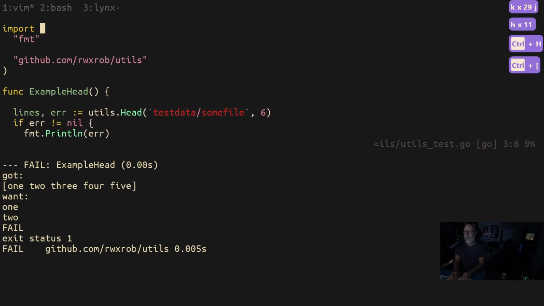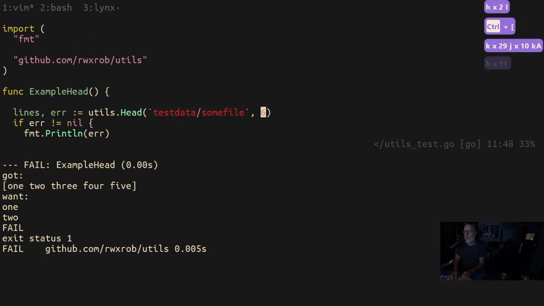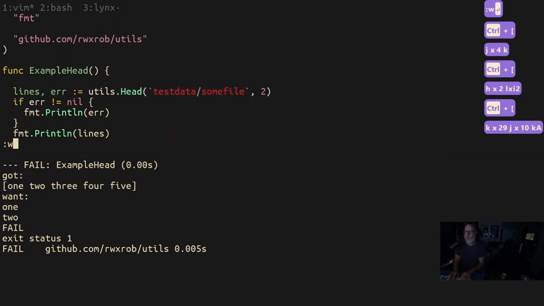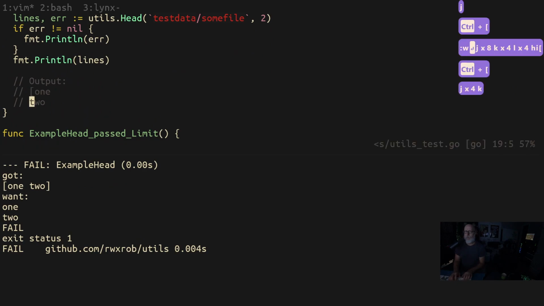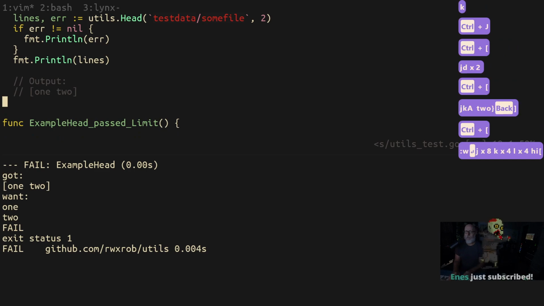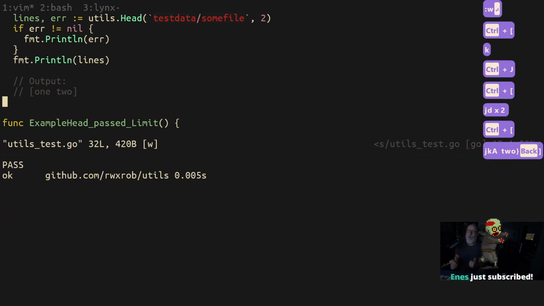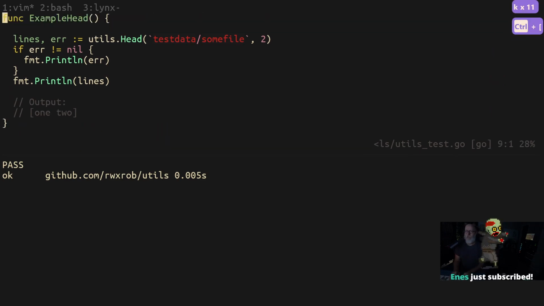Now, this one up here, we only want 2. So let's say 2, and it should be 1 and 2. So let's go down here and change our output to be 1 space 2 and get rid of this other one here, and we should pass. Boom! Our head program is finished. We have our library. It's finished.